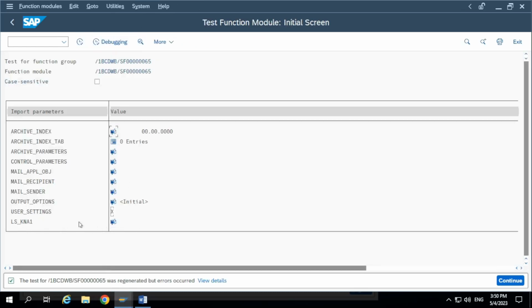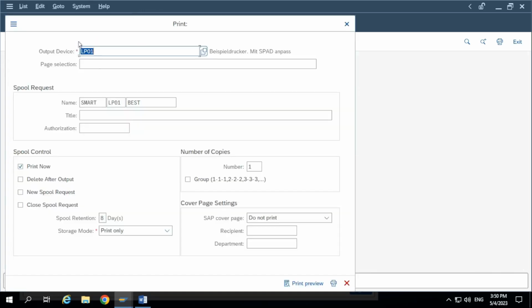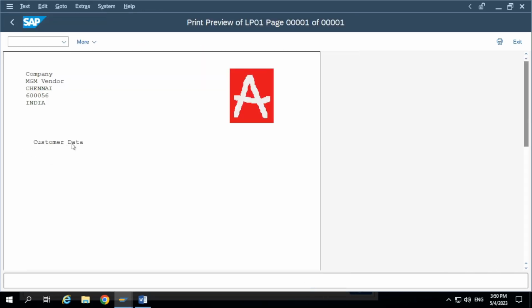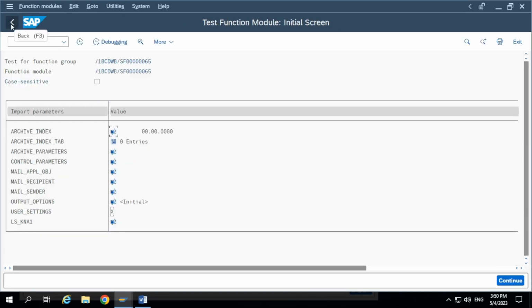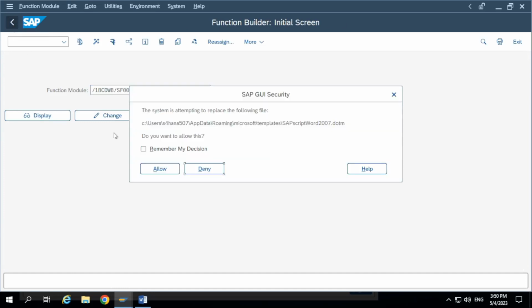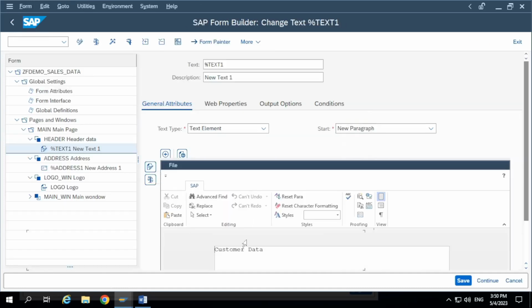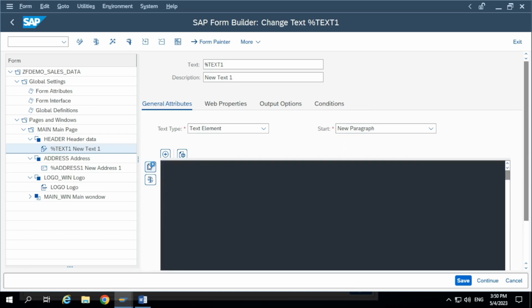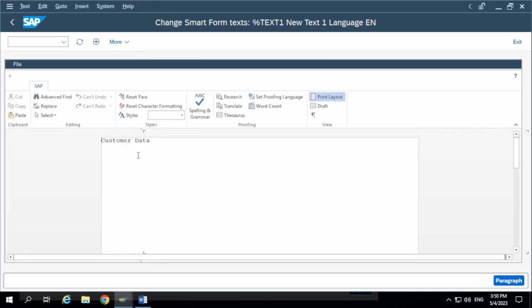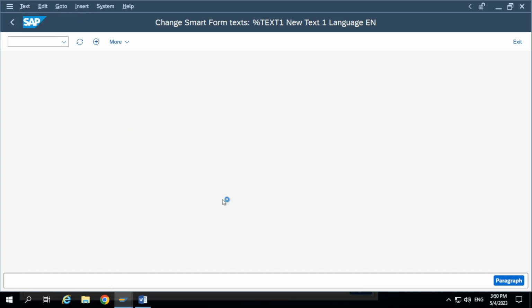So now we have the importing parameter. Anyway, we are not populating. So this is the header data. Now we need to display the dynamic data, which is coming from the driver program through the importing parameter, right? Now, how to define those importing parameter details? We cannot directly type here. Go to text editor. Go to text editor to define the dynamic data, which is coming from the driver program.